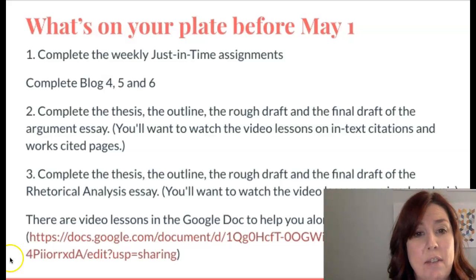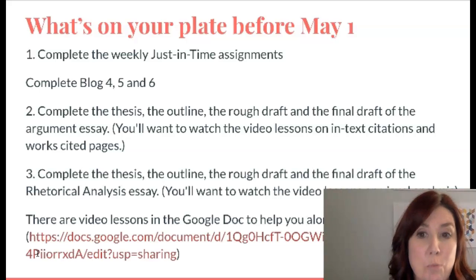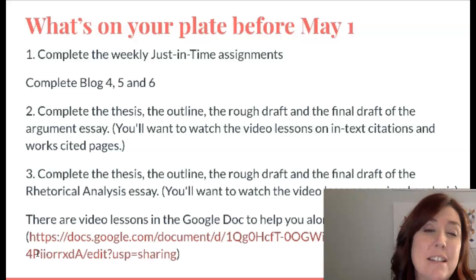So in the slides, I've got the link to the Google Doc. Also, you will see that that Google Doc with all those due dates is available to you on the front page of Canvas. At this point in time in week 15, we are pretty much all on the same page. All the due dates, just work through it. Just-in-time, blogs, argument paper, analysis paper. You cannot pass the class if you skip a paper.